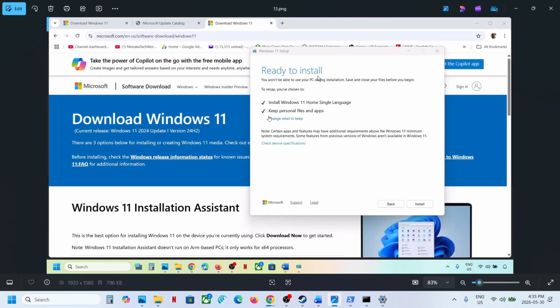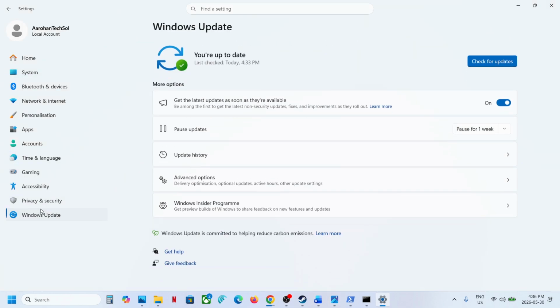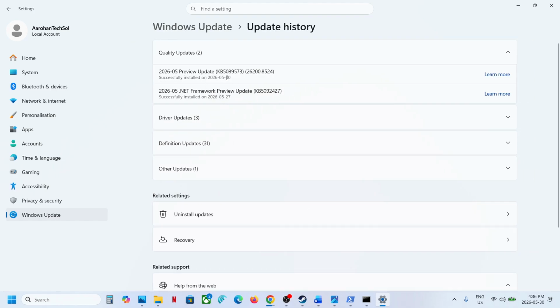Now over here you can see ready to install. By default, the option to keep personal files and app would be checked. When this is checked, you will not lose any data on the computer. So make sure this is checked and then hit install. After the installation, log into the computer and then update your Windows 11. So one of the steps shown in this video should help you to install these updates successfully.